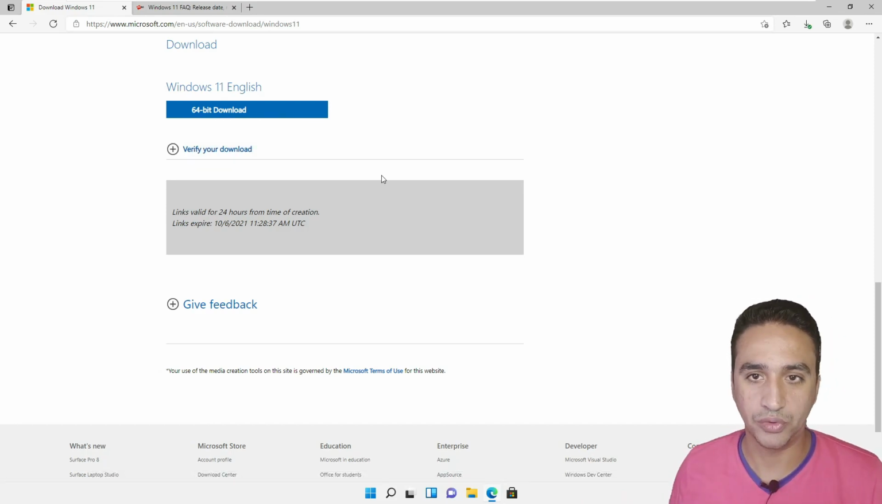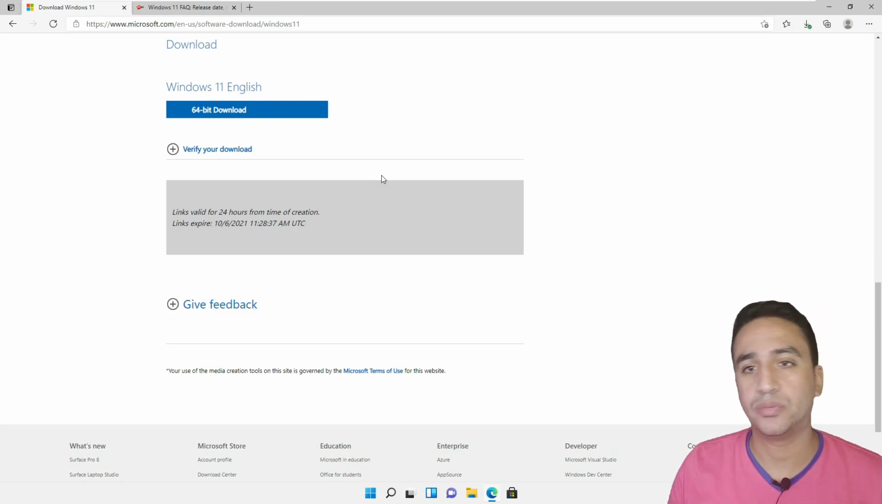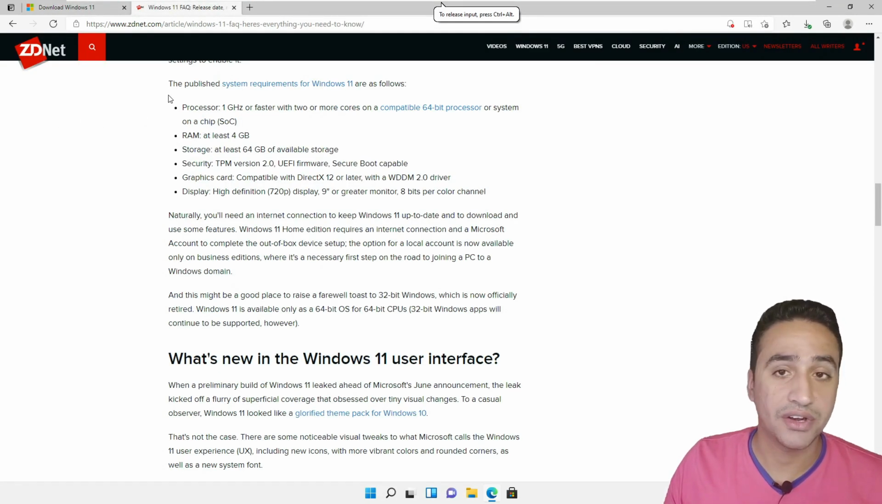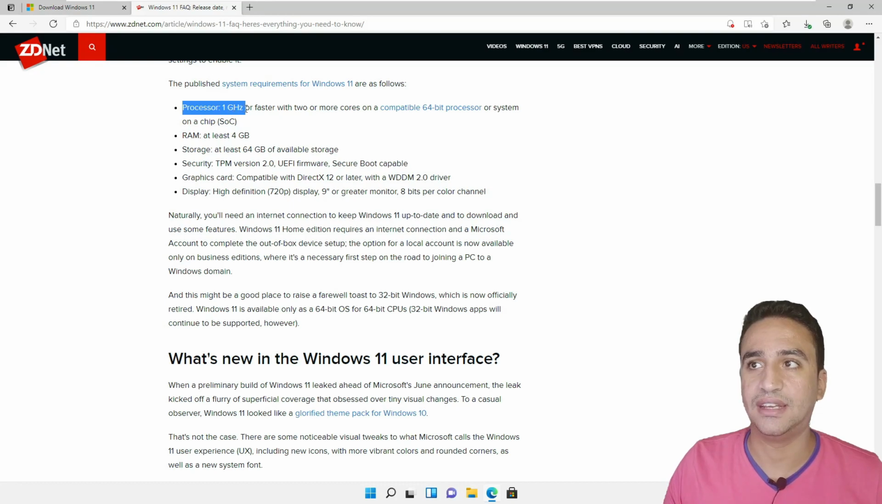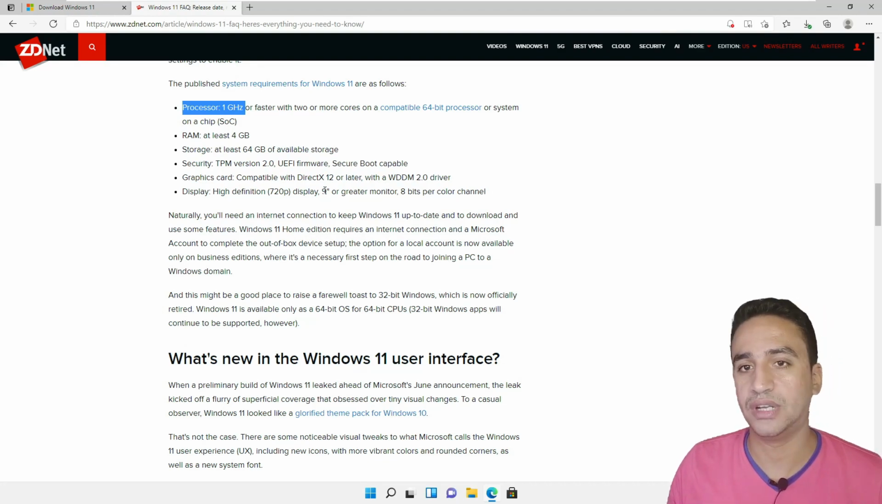And after downloading the image, you will be able to install it in your VMware Workstation or on your personal computer. In order to download and install the image, you need to meet certain criteria. These criteria are according to the resource from ZDNet.com. They require you to have at least a processor with 1 gigahertz clock speed, and this processor should support a 64-bit system. Of course, most modern processors support 64-bit architecture, so it's not something to be worried about.